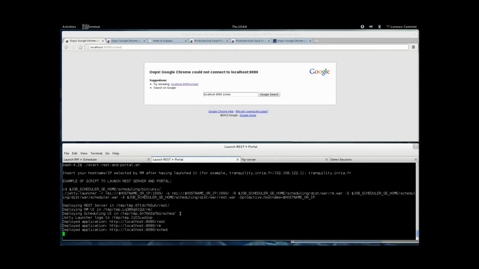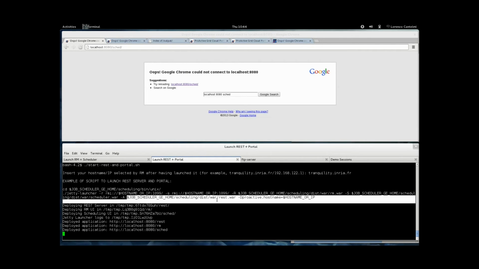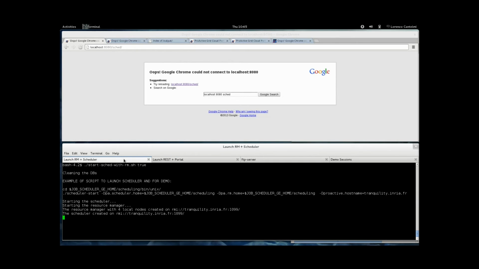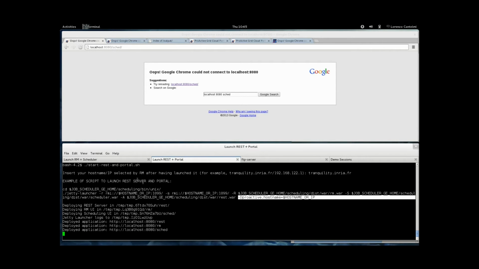the WARs are deployed. The WARs we furnished are available here in the scheduling folder. Also here we have parameterized the host name that we furnished before. Again, we furnished the example to launch the services that characterize the job scheduler.